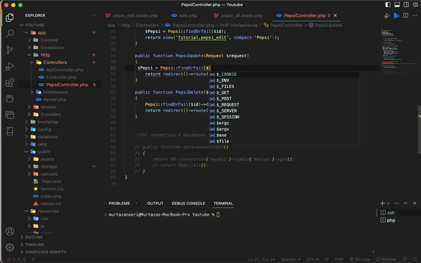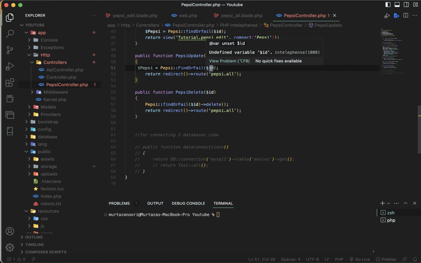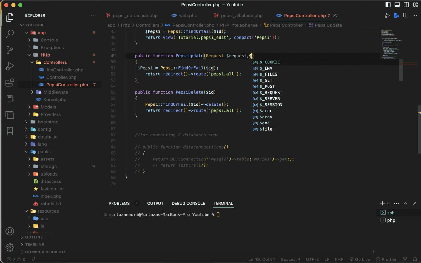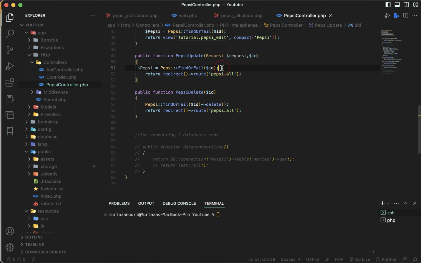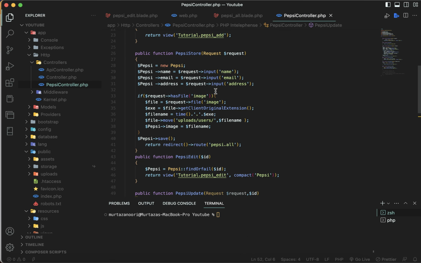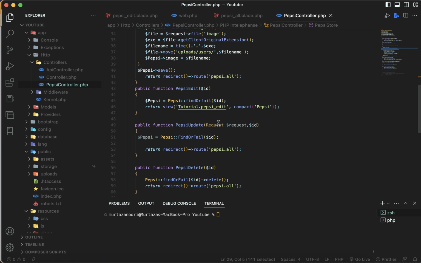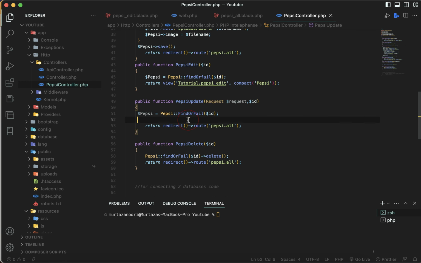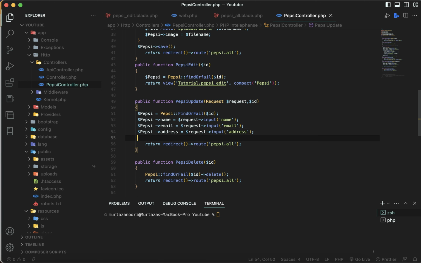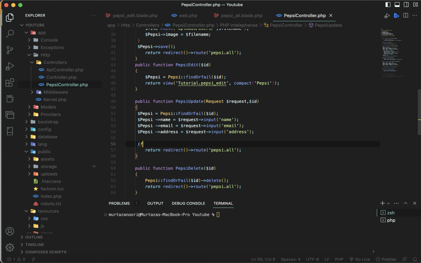I'm going to declare another variable called ID, and I also have to declare this variable inside my update function parameters. So I'll just write it down here, and then I'm going to copy all this code from my Pepsi store function, which we wrote in our previous video. I'll just copy it right here to save some time, and now let's code the updating part.